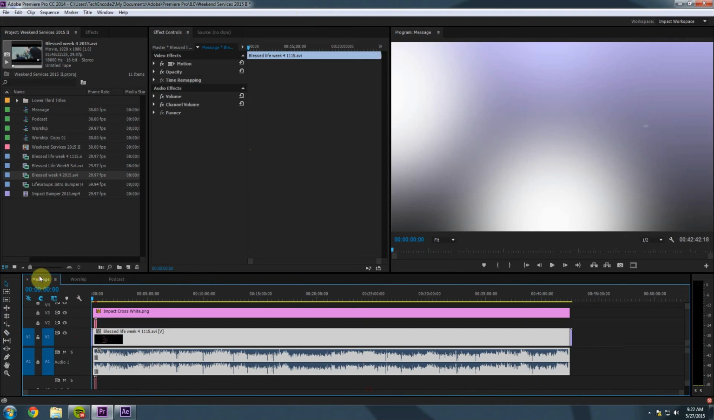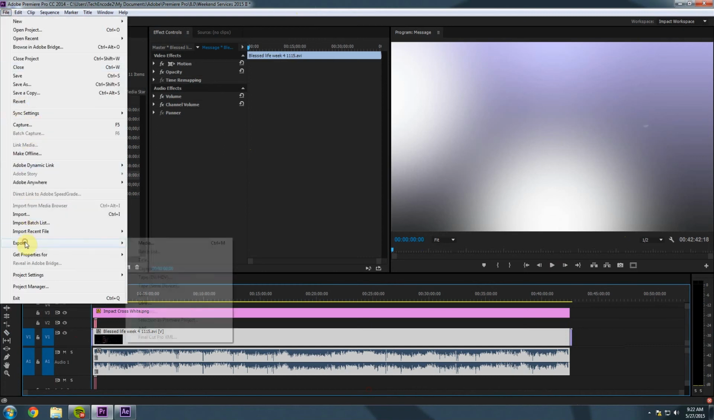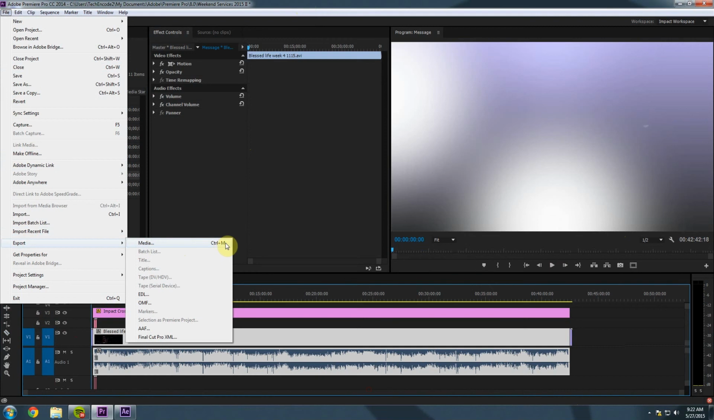We're going to start with the message. We'll choose the message sequence. Make sure the blue line is around it. File, Export, Media. The keyboard shortcut is Control-M if you are a keyboard shortcut fanatic.